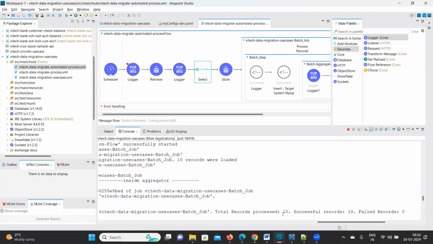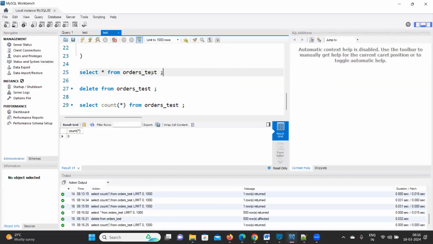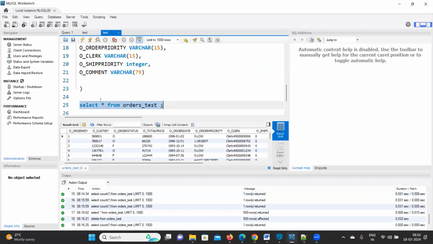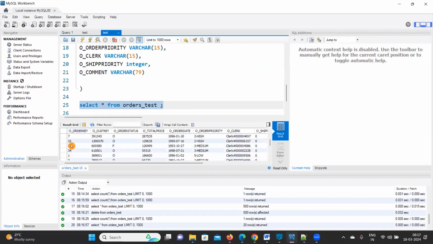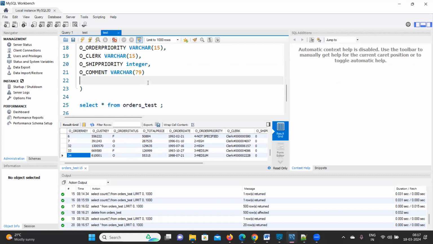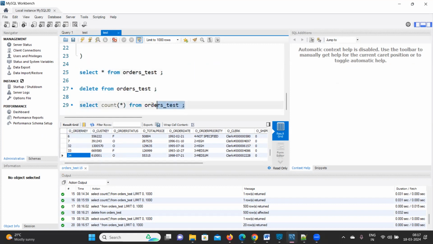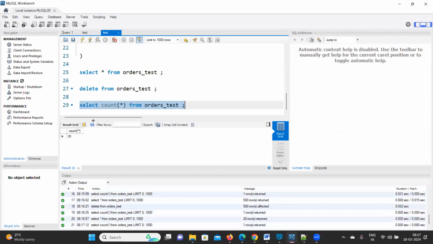Okay, in total how many were processed? 10 records now. The order key is 1, 2, 3, up to 34. So the next time onwards, it has to process from 35. The key value I'm telling. So after 30 seconds, now we can see the count is 20.